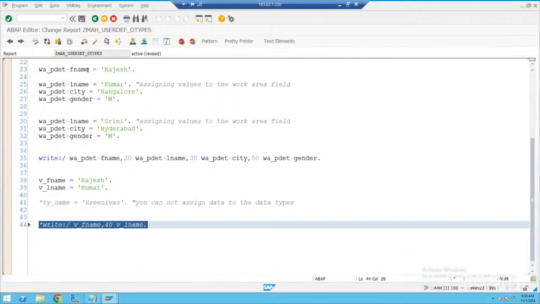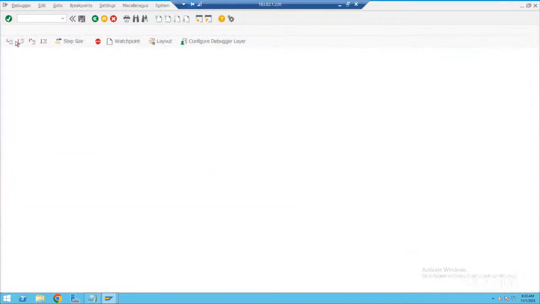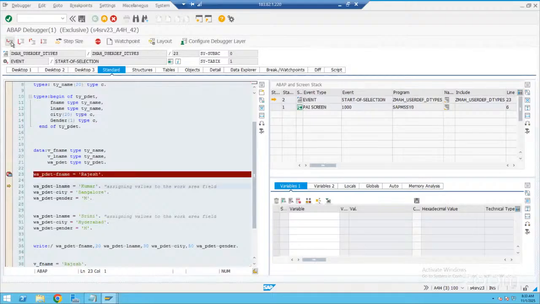So I'll show you the debug. I'll put a breakpoint here. Stop here. Activate. Execute. Right? You are printing last name, city. Okay, now observe carefully. If I go to person details here.